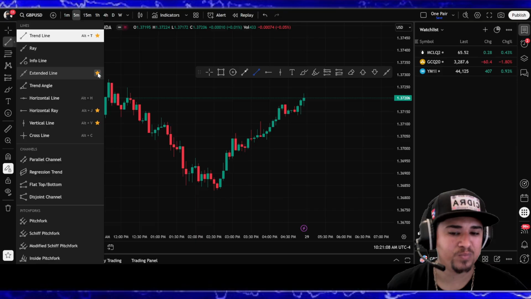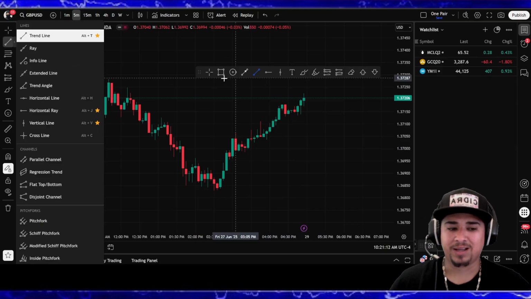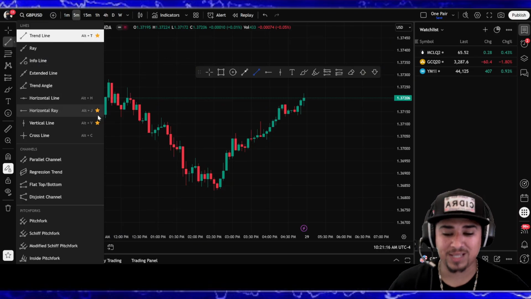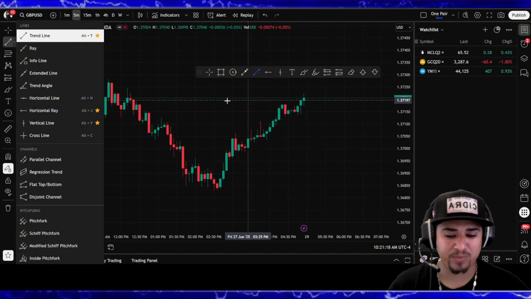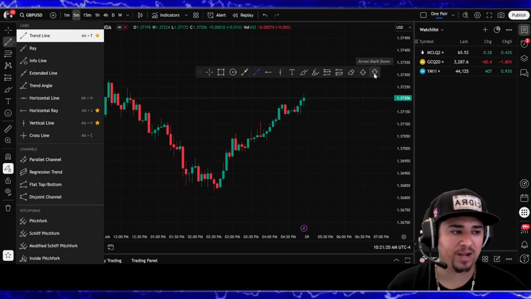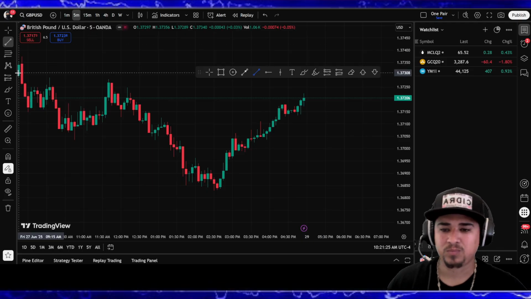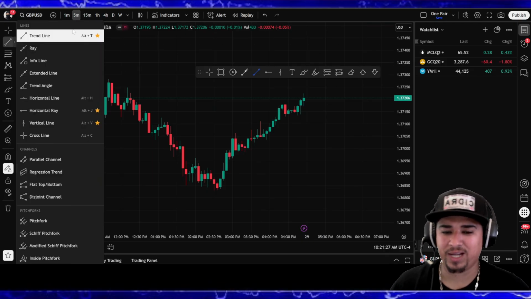If I click on the star, it will remove it. That's it. Keep that handy. So this is what I have. I have the trend line, horizontal ray, vertical line. I have them here. And you could move things around here. Like you could drag things around. So here, I'll show you what I have. Again, trend line, horizontal ray, vertical line.